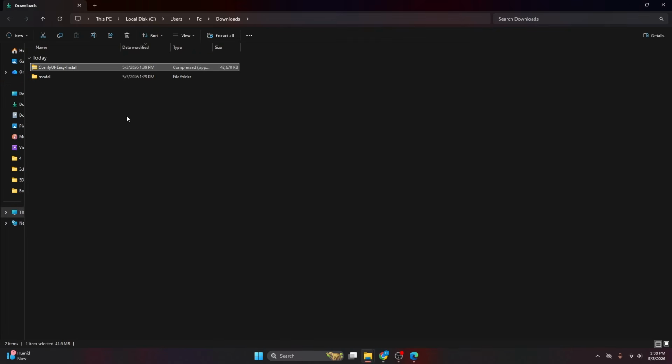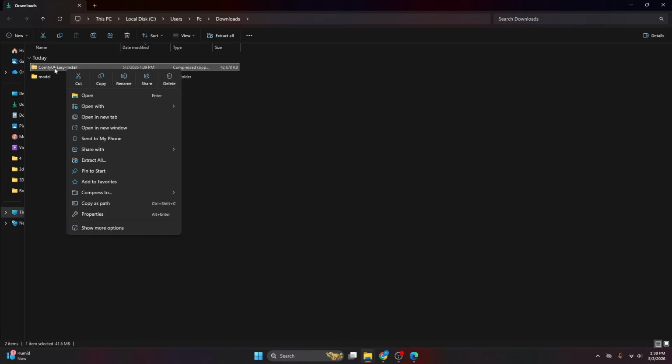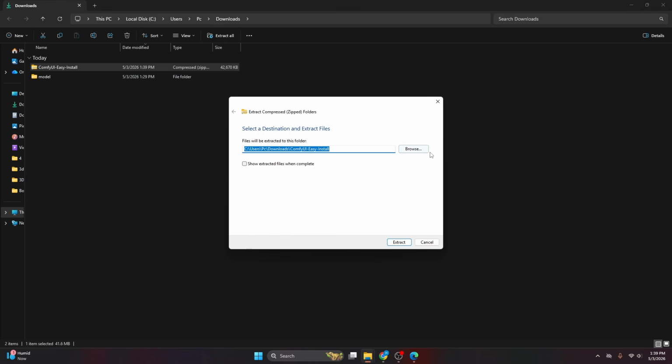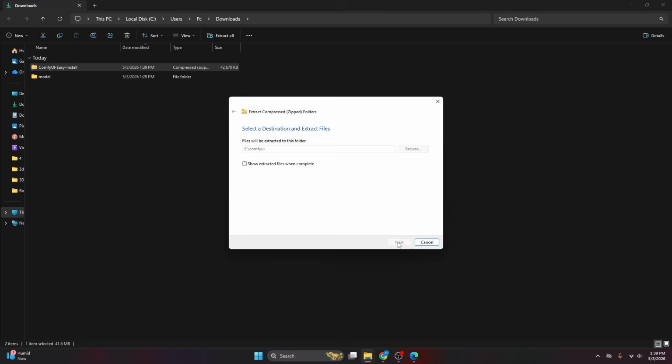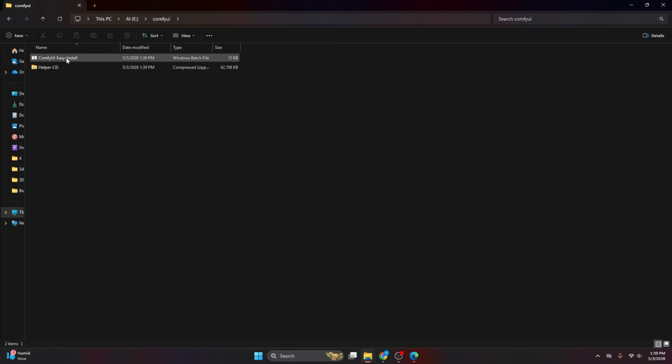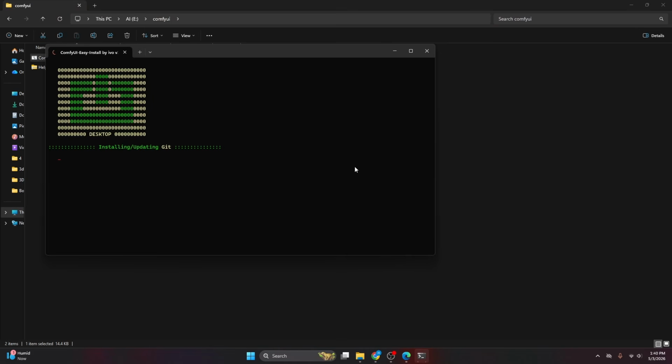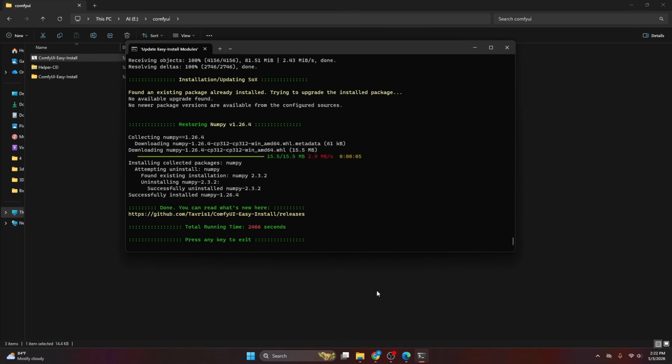Once downloaded, click on the file. Extract it where you want ComfyUI installed. Right-click the file and choose Extract. Select your installation folder. Click Select Folder, then Extract. When extraction is complete, open the folder. Run the first file. Installation may take a few minutes. Installation is now complete.